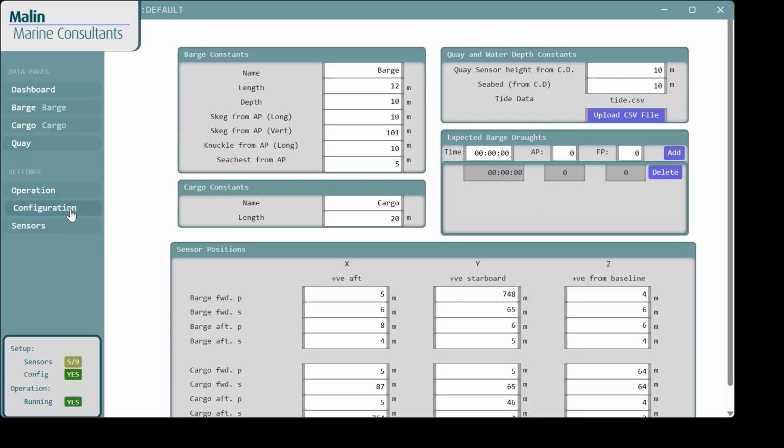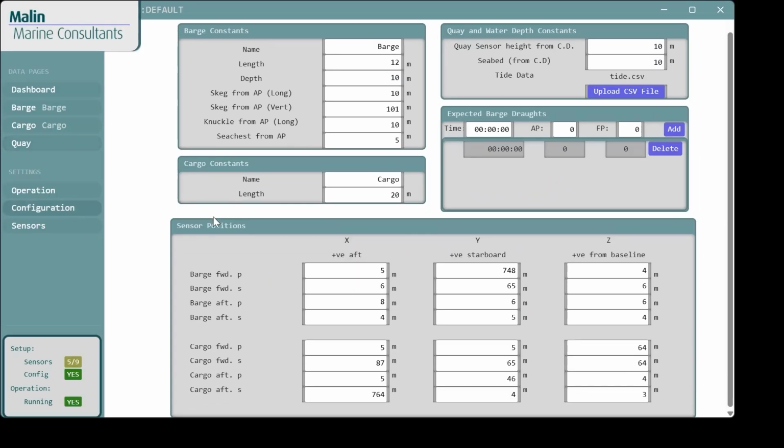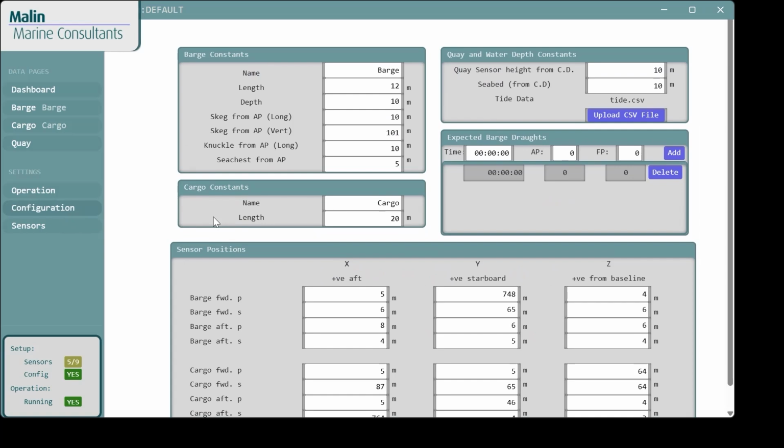Going to the configuration page, we can see that the engineers will be able to input any constants that they need to calculate values, as well as uploading CSVs for the tide data.